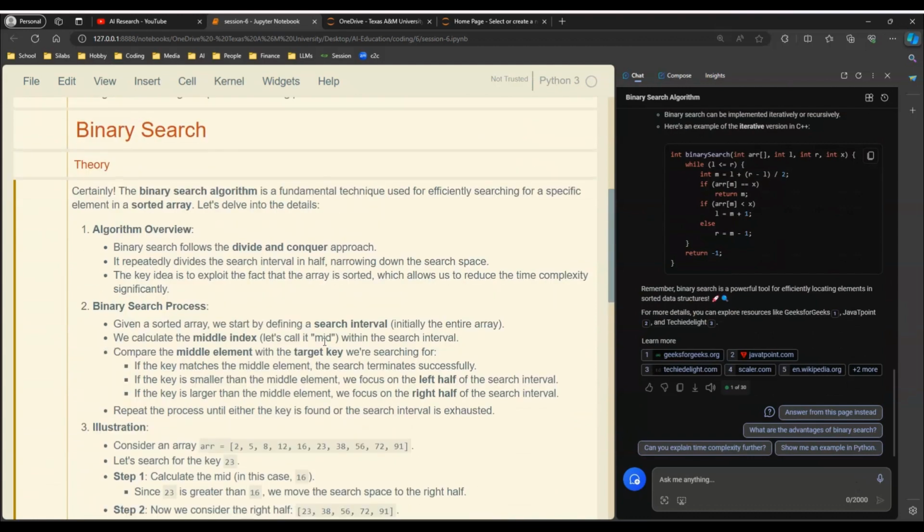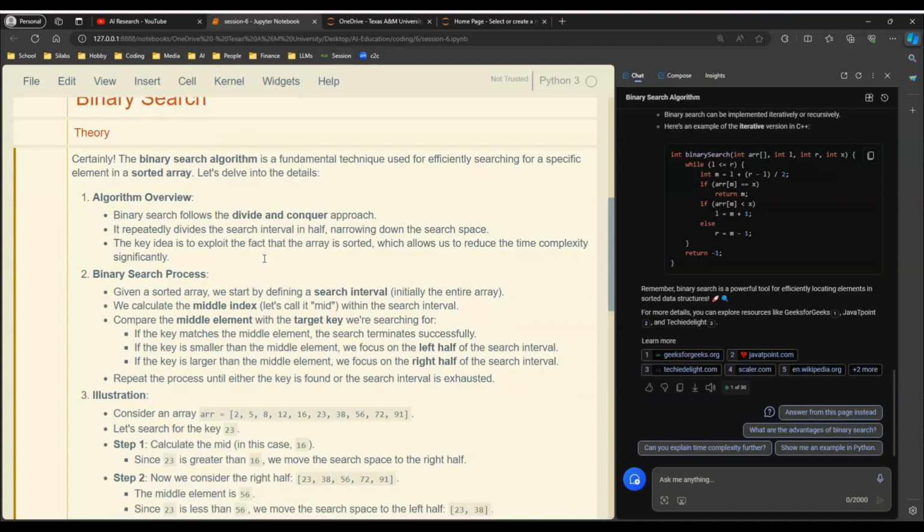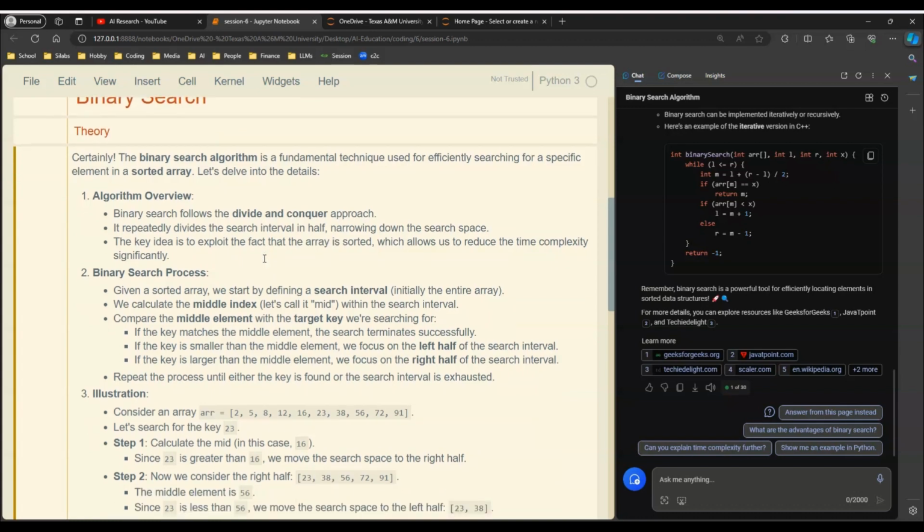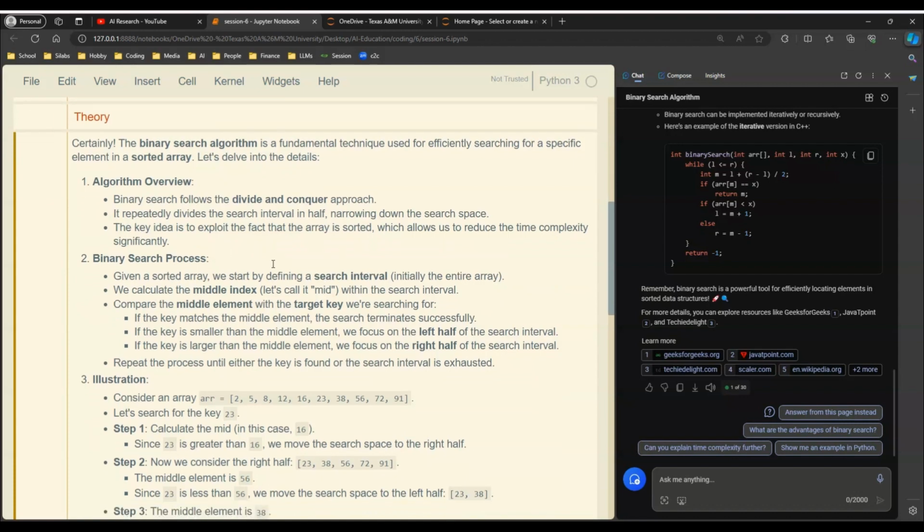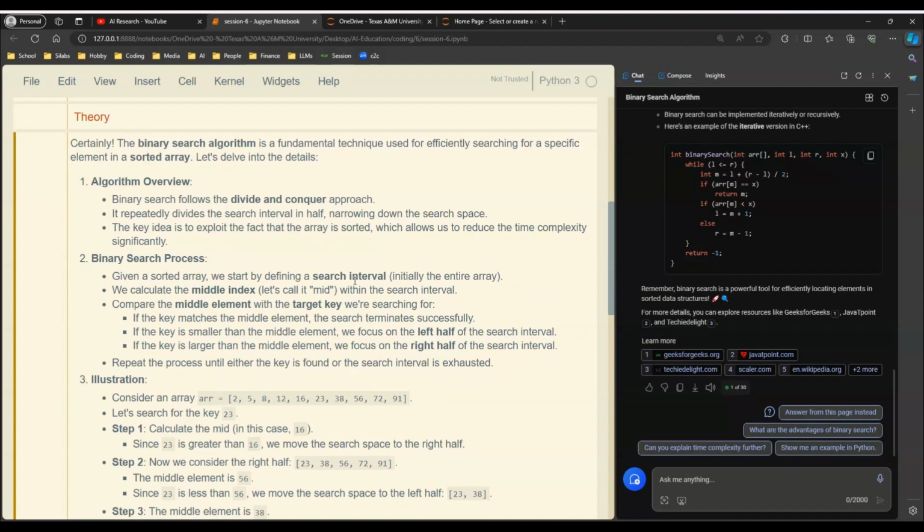So the binary search algorithm is a fundamental technique used for efficiently searching for a specific element in a sorted array. Remember, it has to be sorted. That's the precondition. So let's delve into the details. Algorithm overview. Binary search follows the divide and conquer approach. It repeatedly divides the search interval in half, narrowing down the search space. The key idea is to exploit the fact that the array is sorted, which allows us to reduce the time complexity significantly.